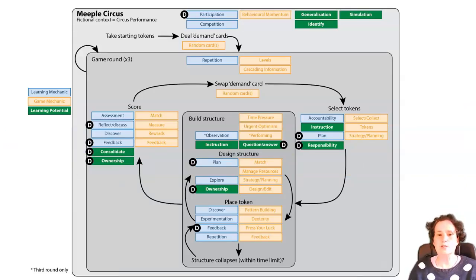So this is a gameplay loop of Meeple Circus, with the learning mechanics shown in blue and the game mechanics shown in orange alongside. I also added these darker green background tags, which are what I saw as opportunities to increase the learning behaviours within Meeple Circus as I was modding it. I went back to this gameplay loop diagram and highlighted it with a D for dialogue on any places where I thought were particularly suited towards dialogic learning.